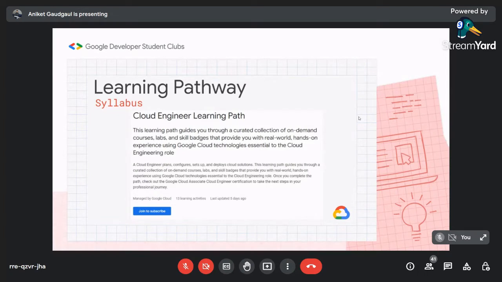You need to complete all these labs and quests that they have provided in the Google Cloud Engineer Learning pathway. After completing all these pathways, all the labs and the resources that they have provided, you will complete this campaign. So to complete this campaign, you will need to do all those.